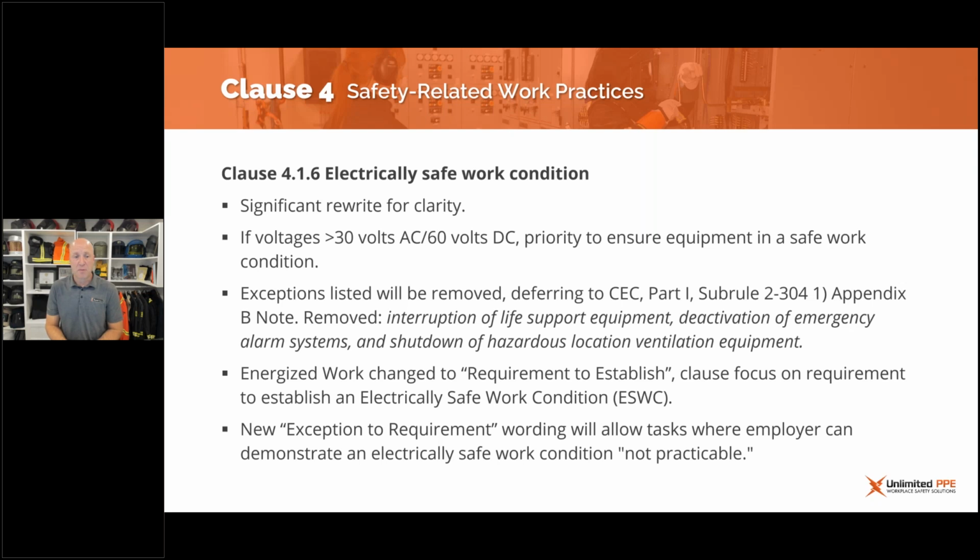For 2024, there was a rather significant rewrite to add clarity. We removed exemptions and pointed to the Canadian Electrical Code. We didn't do that to cause confusion. We just did that so it marries up the two standards better. Energized work changed to a requirement to establish, so terminology changes, and that refocuses on the requirements to de-energize. It's not legal for anyone outside of utilities to work energized, right?